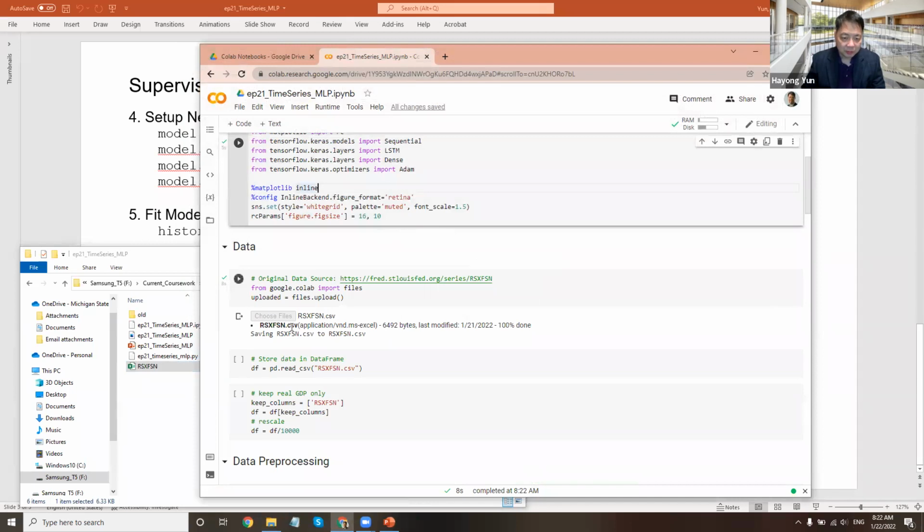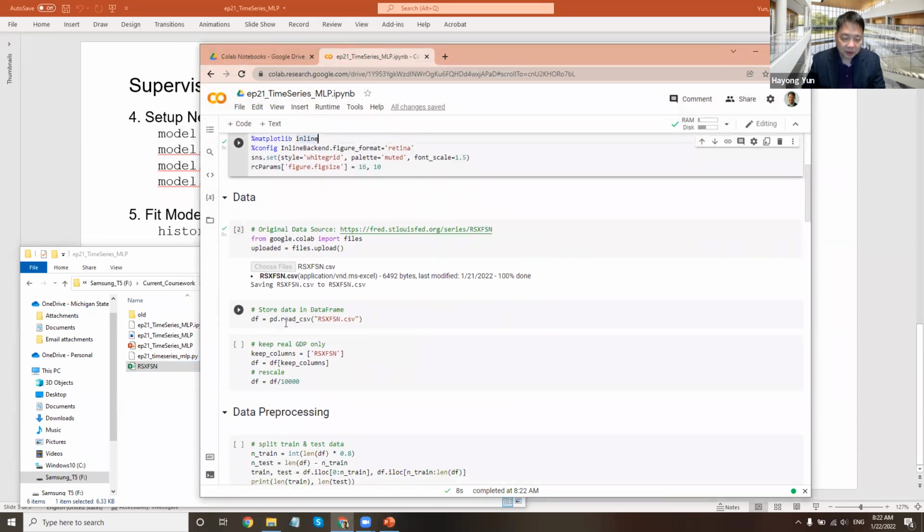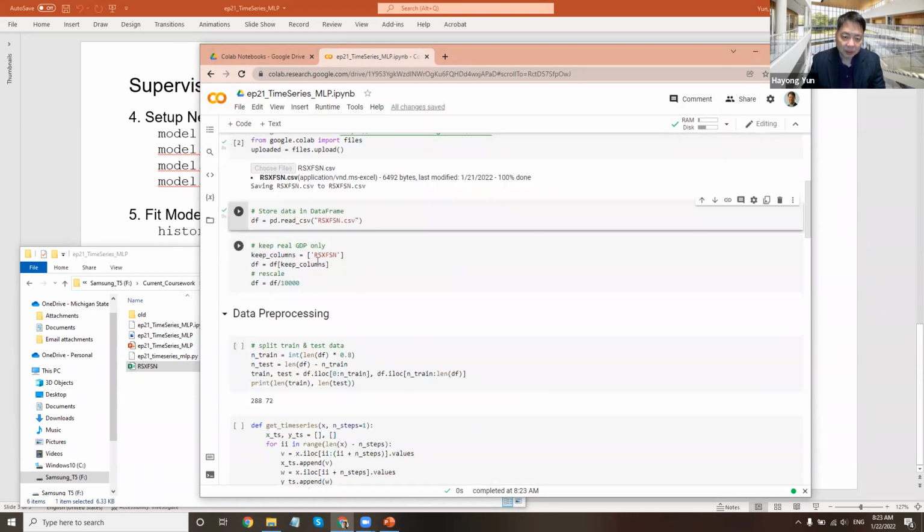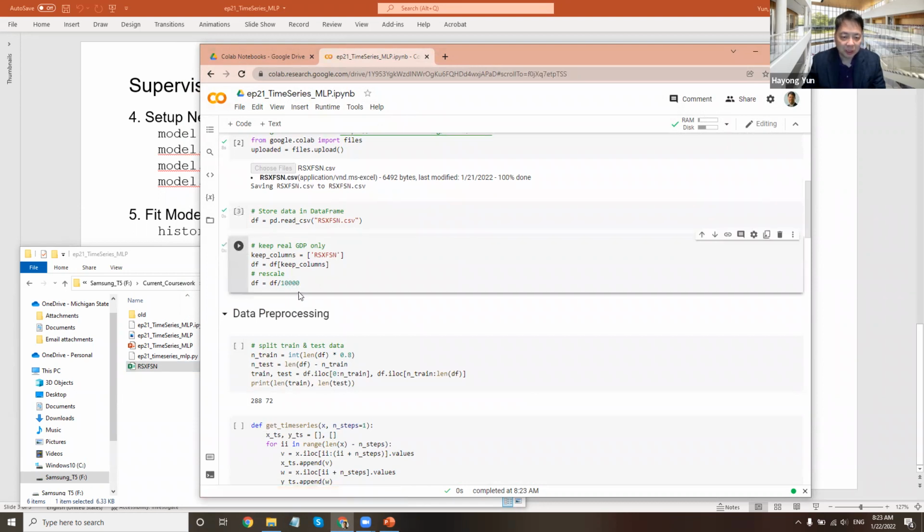So we uploaded this data. Let's read it into a pandas data frame. I'm just going to keep that column, the RSXFSN series, and I will rescale it to make it smaller, because the numbers were kind of large. So I'll divide it by 10,000.